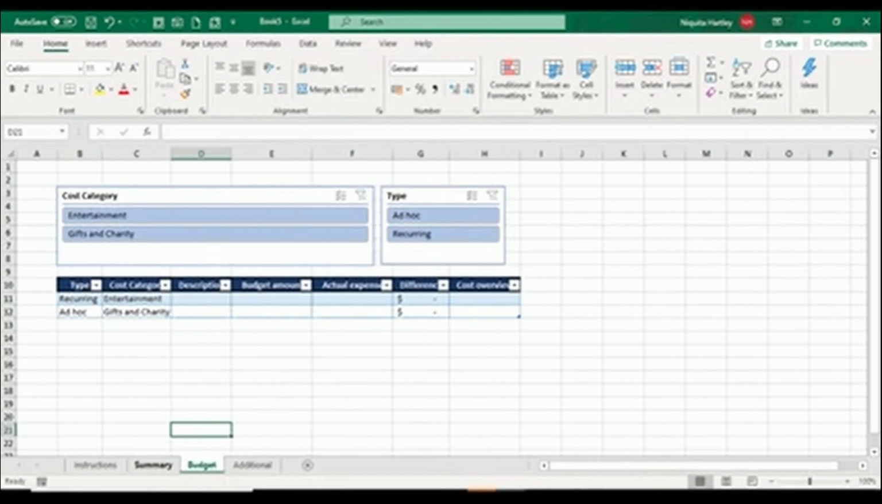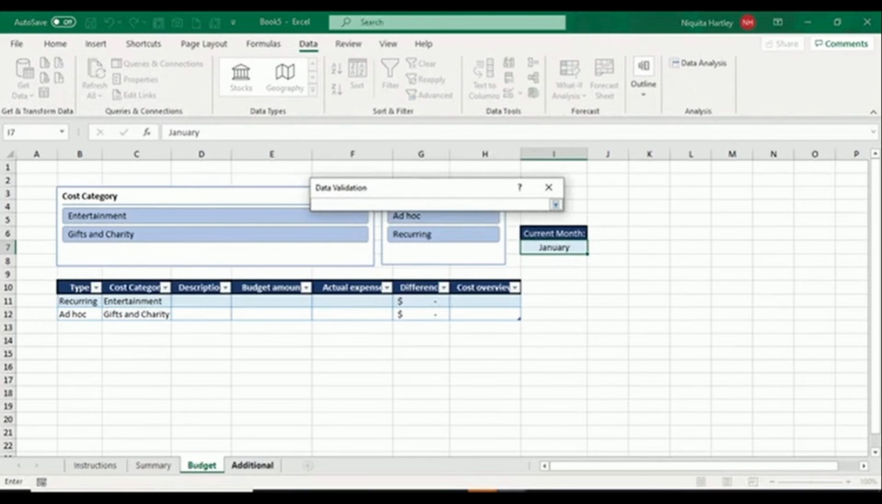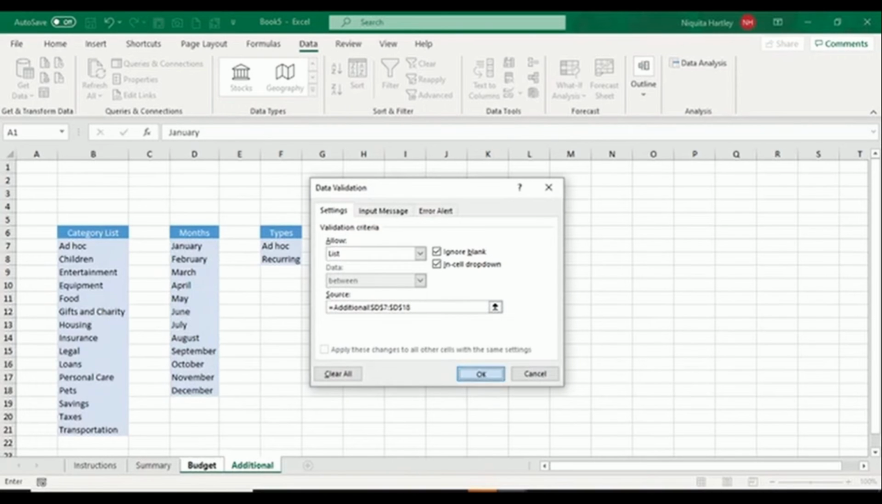What will also be very useful is, as this will be a monthly budget, to insert the current month. So let's do that now. And in our additional tab, we've already created a list of the months, so let's create a drop-down for this as well. And again, by selecting your source, you can highlight the information and click OK.